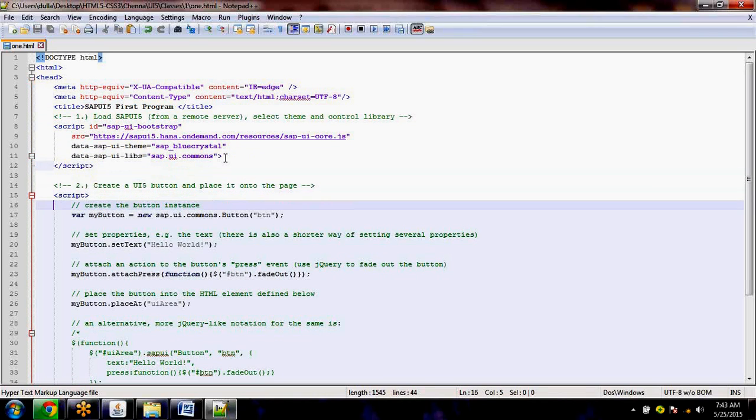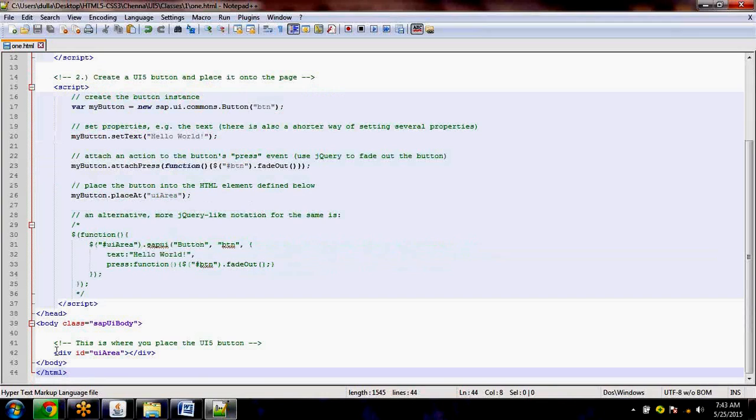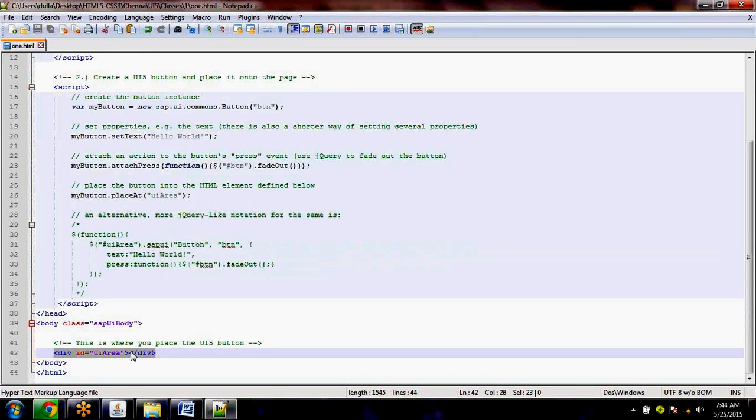Then coming to the body, what is there in the body? I just have a div. Is this div having anything? No, nothing. It just has the ID and the space is empty. So for this div, I will put the content dynamically.